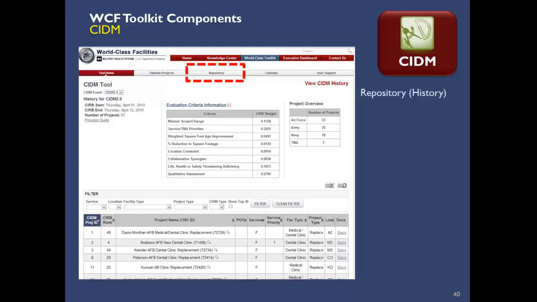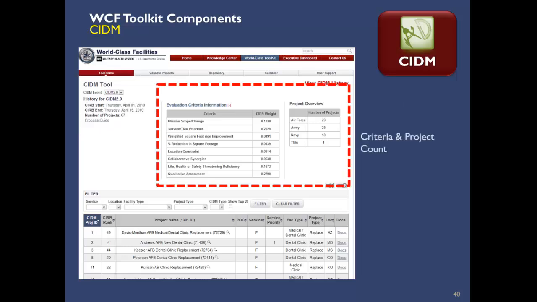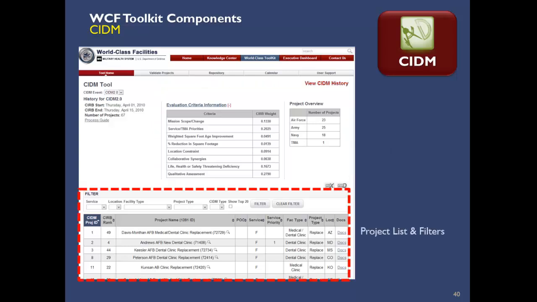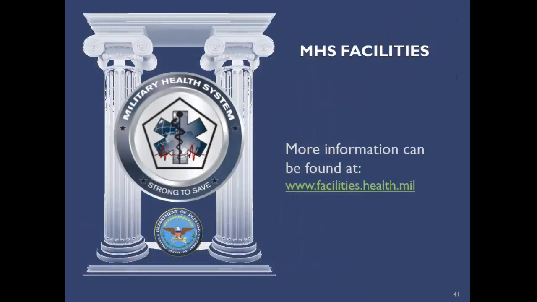CITM history reports can be found by selecting CITM history under the repository drop-down menu. The CITM history provides a basic overview of the start and close of the CITM process. It also provides an overview of the evaluation criteria and project count, a list of all the projects in the specific CITM event, and their SERB final ranking, and the associated documents can be found in the History section. As with most tables in the toolkit, users can export the associated data from the filtered list to Excel or PDF files.